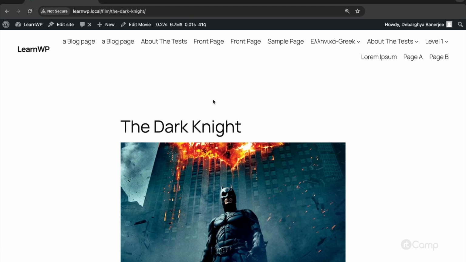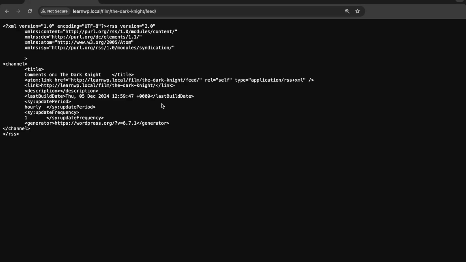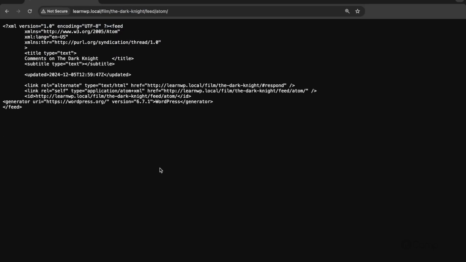For example, this is my first movie, and I want a feed for this single post movie. I will just pass the feed parameter, and it will generate the RSS feed. You can also have different types of feed such as Atom feed. Here is the Atom feed. Similarly, RSS and RSS2 are also available.